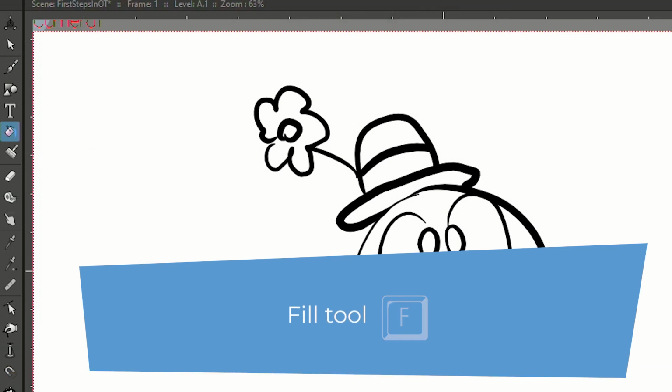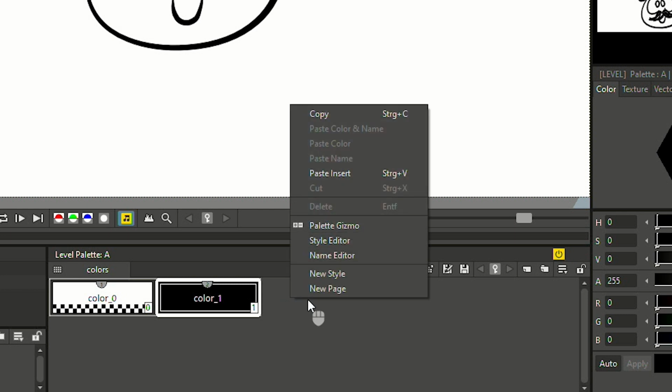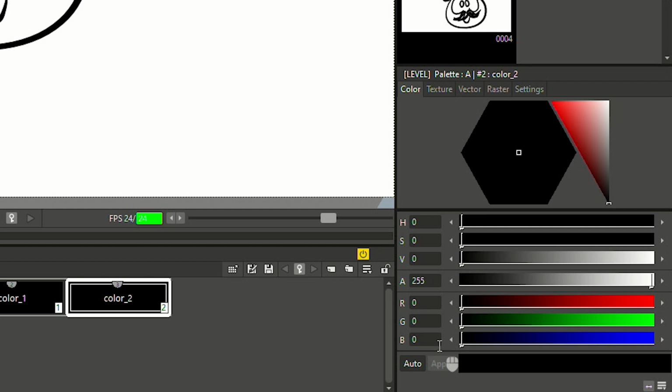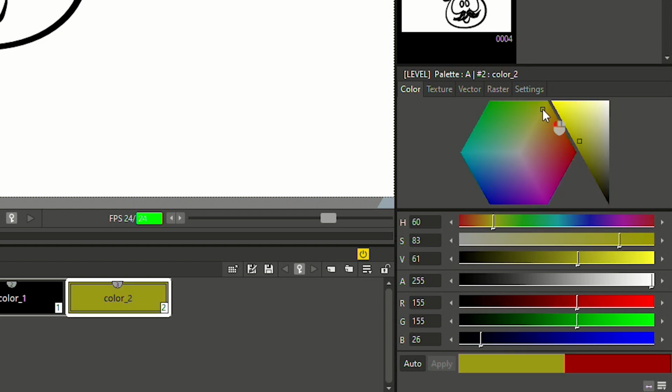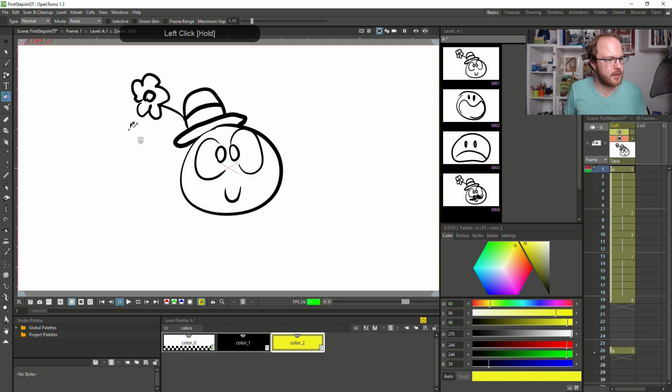And we have to create a new color swatch down here. You can do that by right-clicking and selecting new style. And here we can pick a skin color. Let's say it's like a little bit of an emoji thing. So let's make him a little yellow. We can use the color sliders here. And then we can just click into our shapes to fill them.